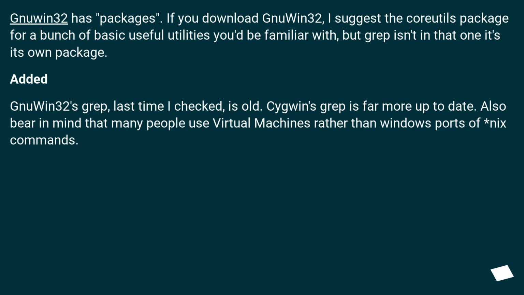GnuWin32 has packages. If you download GnuWin32, I suggest the coreutils package for a bunch of basic useful utilities you'd be familiar with, but grep isn't in that one, it's its own package. Added: GnuWin32's grep, last time I checked, is old. Cygwin's grep is far more up to date. Also bear in mind that many people use virtual machines rather than Windows ports of *nix commands.